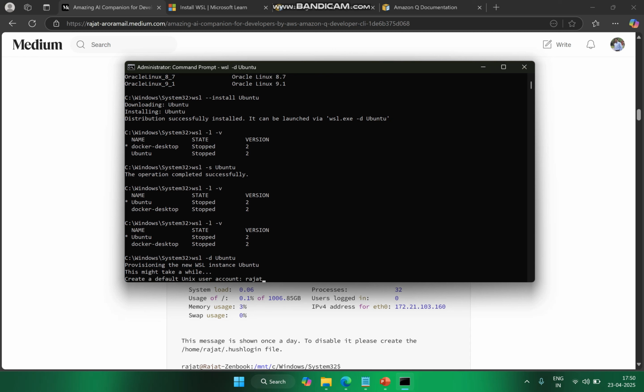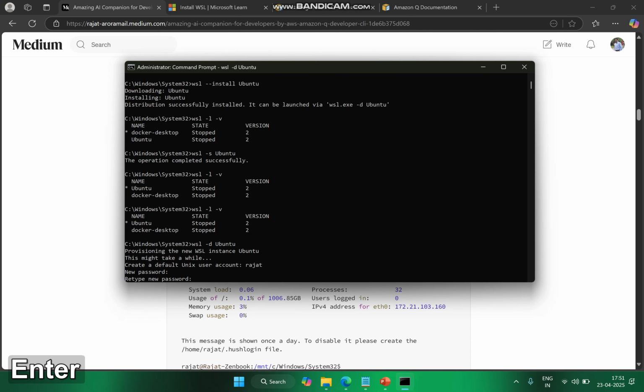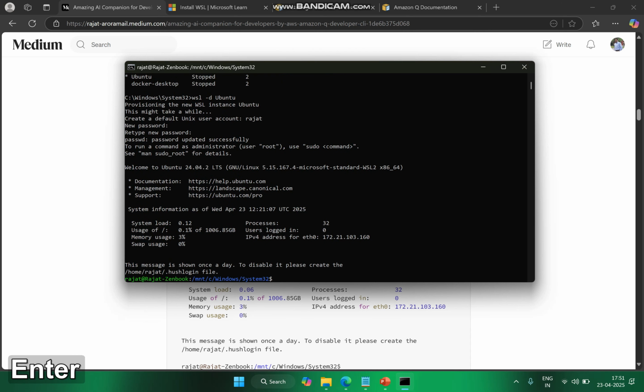Once started, it will ask you to set up a default username. I'm using Rajat as the default username and I am setting the password for it. Okay, great. So I have successfully set up the username and password, and you can see I am logged in, and the default directory is /mnt/c/Windows/System32.